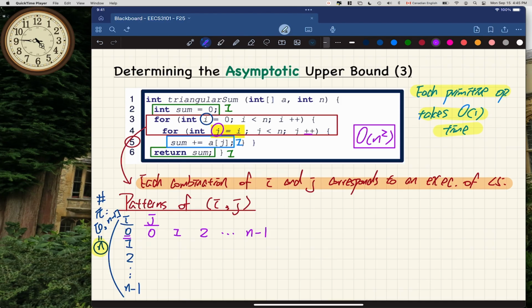All right, good. And then, what about when i is equal to 1? In that case, j again starts with 1, so it goes from 1 and then 2 all the way to n minus 1. And then when i is equal to 2, it goes from 2 and then up to n minus 1.